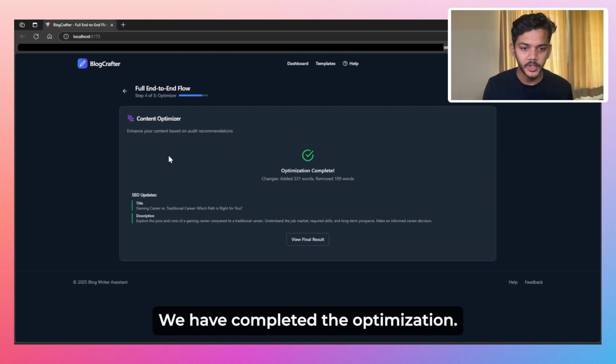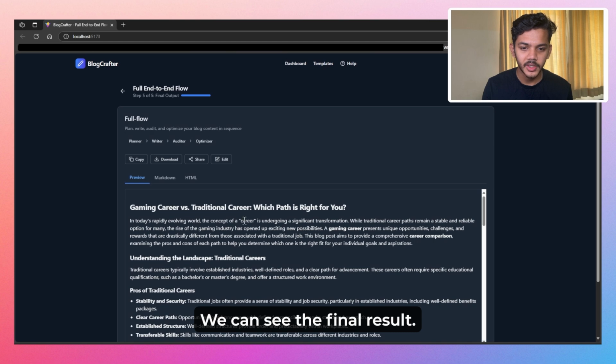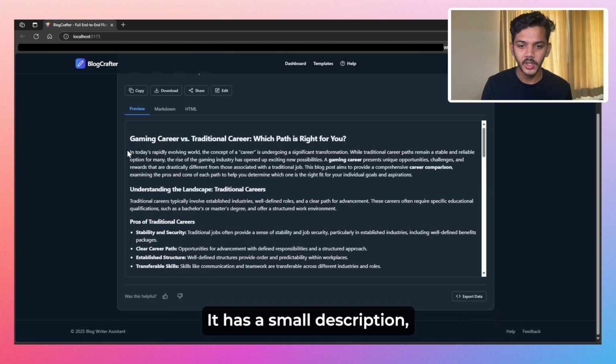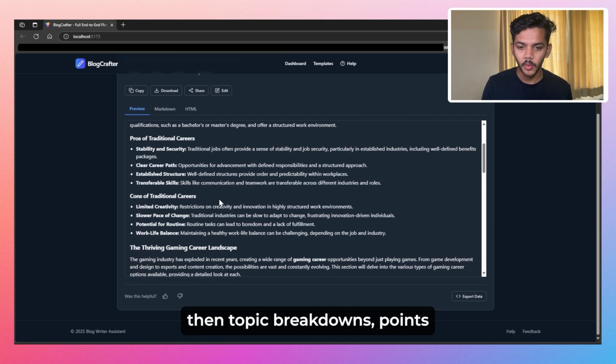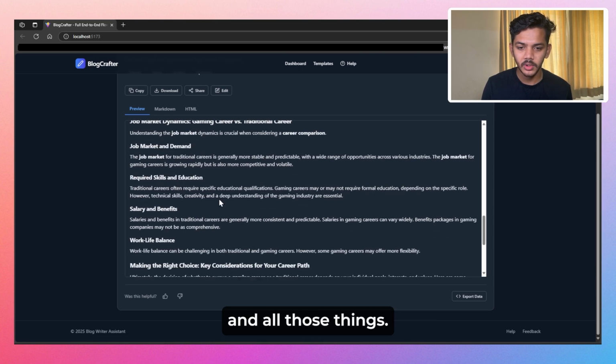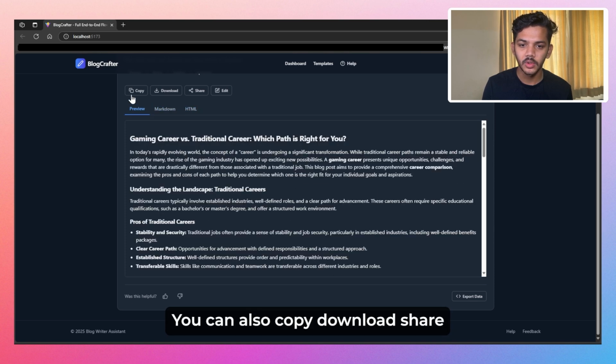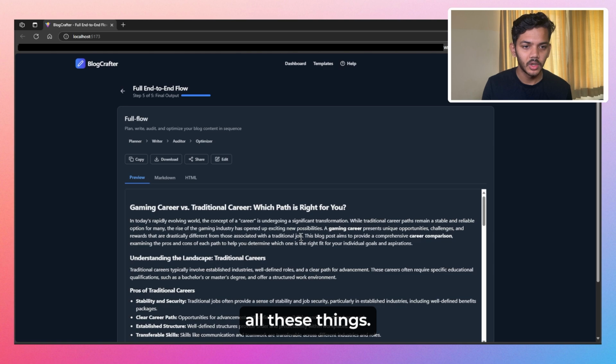We have completed the optimization. We can see the final result: gaming career versus traditional career, which path is right for you. It has a small description, then topic breakdowns, points, and all those things. So this is it. You can have the markdown HTML. You can also copy, download, share, all these things.